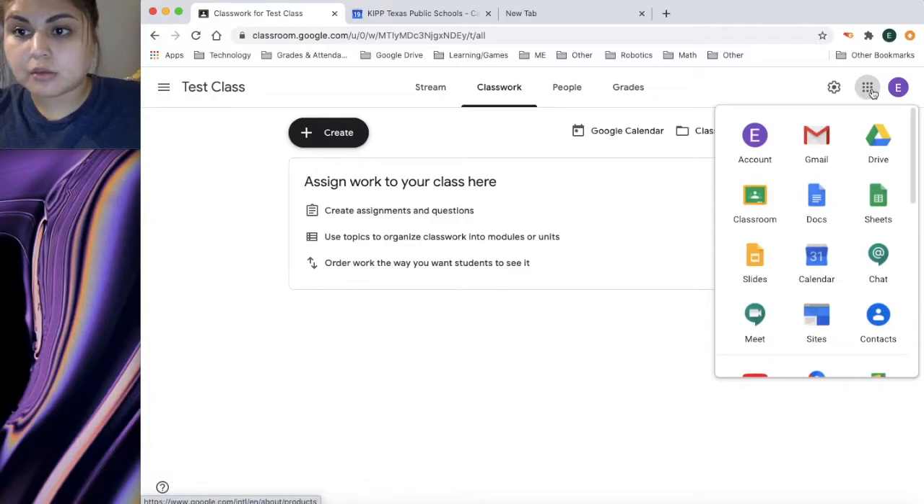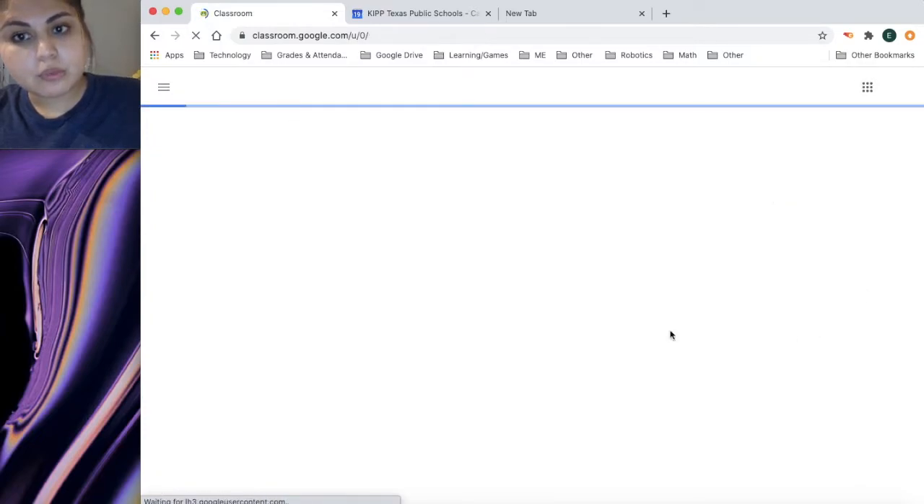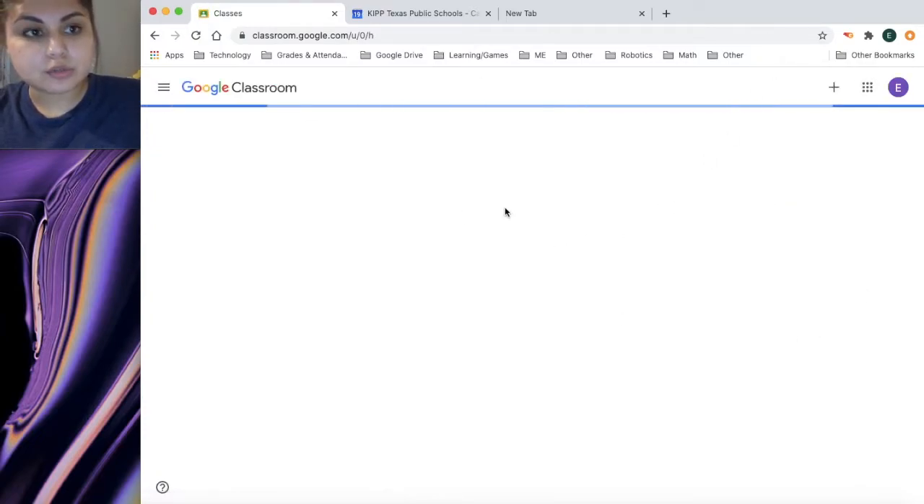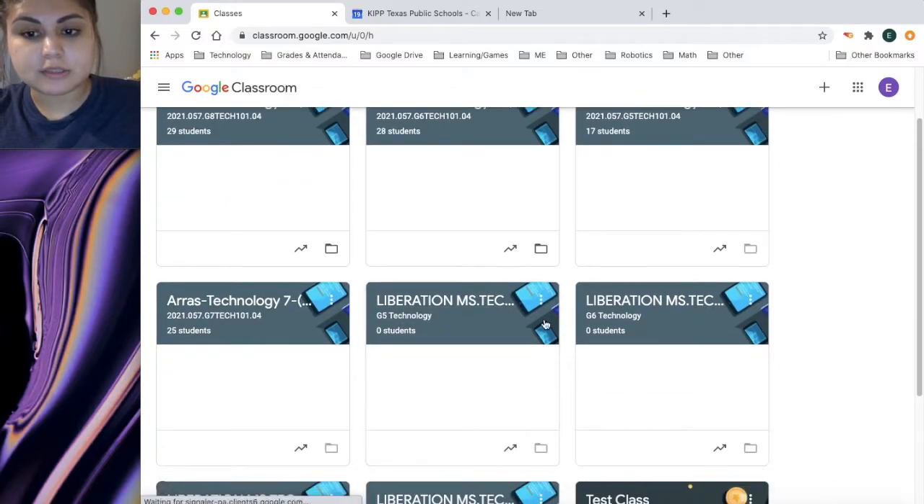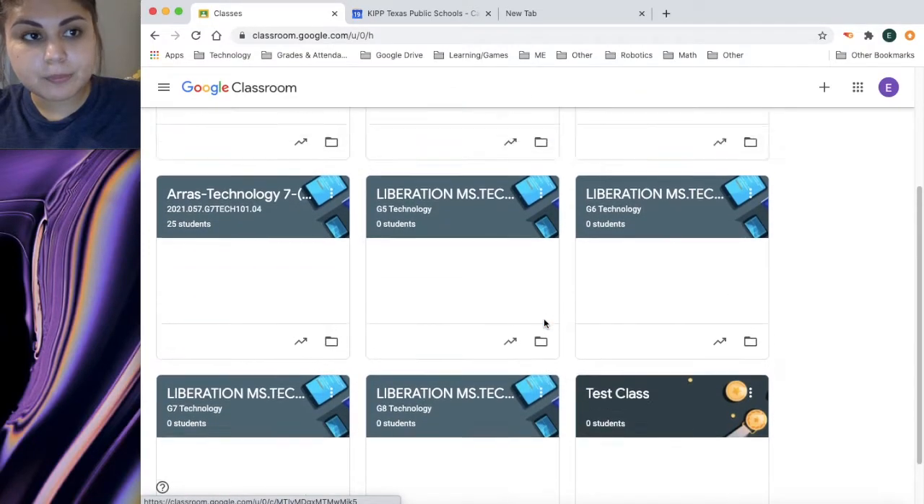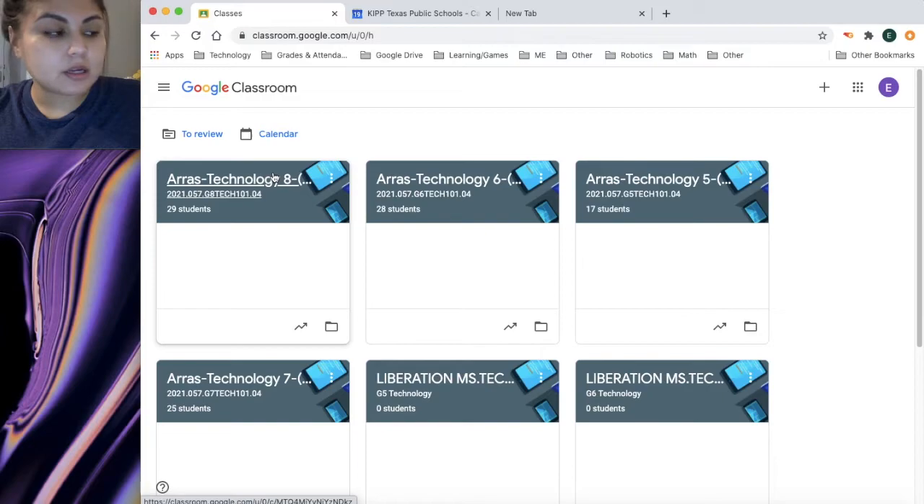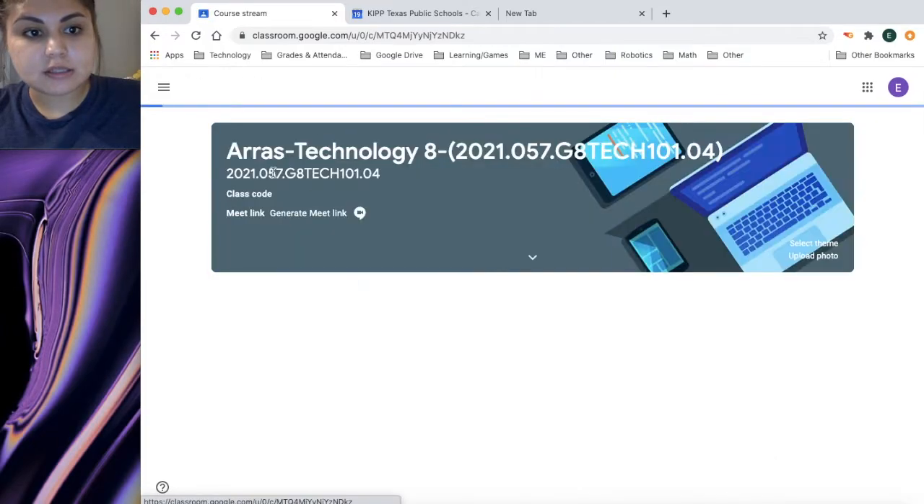Then you will click on the waffle. These 9 dots are known as a waffle. Then you're going to click Classroom. This will bring you to your Classroom homepage where it will display all of your Google Classrooms. And when you click on a class, yours should look something like this.